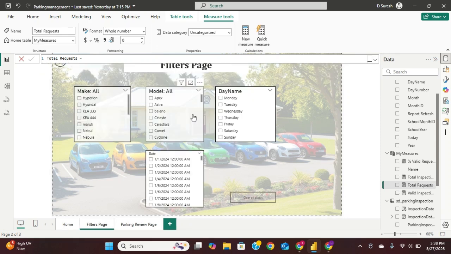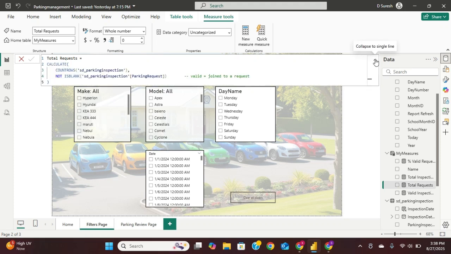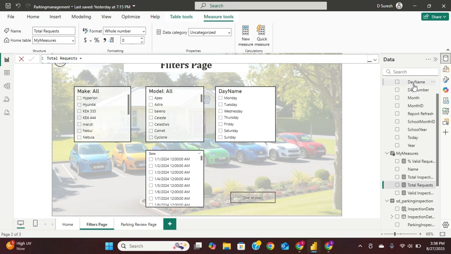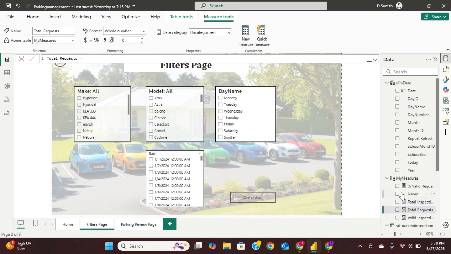In the filters page, I've taken my measures.